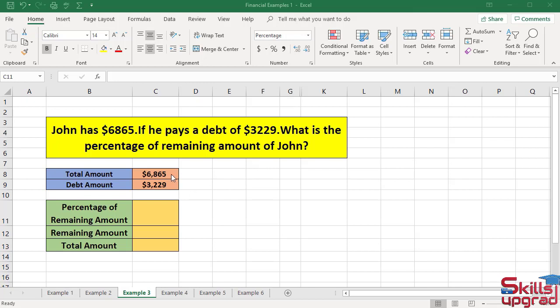In this cell, you have total amount value. In this cell, you have debt amount value. To calculate percentage of remaining amount, active this cell, divide the total amount value by debt amount value. As a result, you will get percentage of remaining amount.